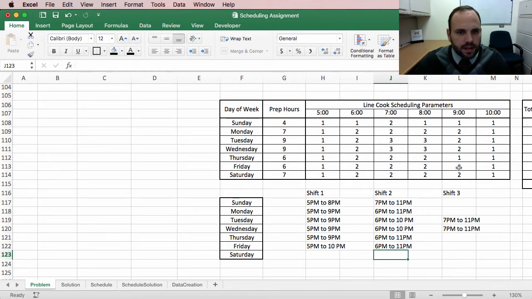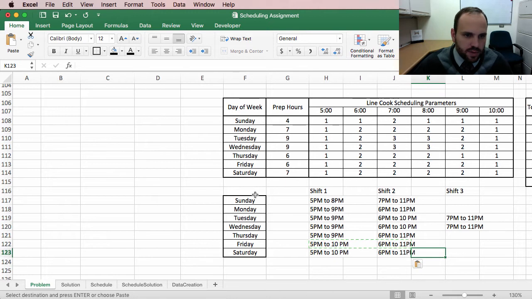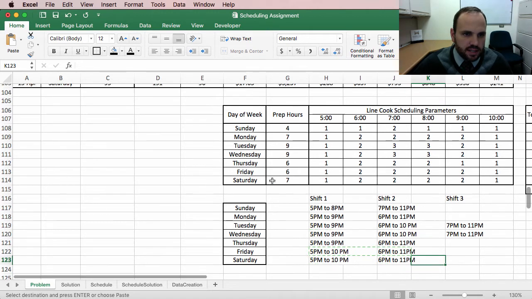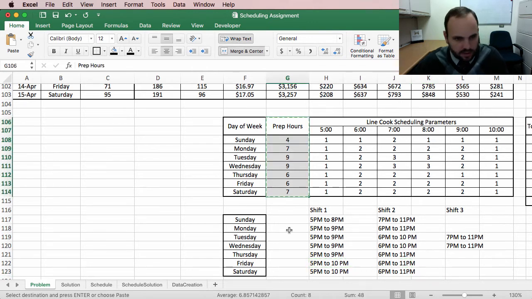Okay, and you can see that these are actually the same, right? So I can just copy that, paste it. Okay, so here's my scheduling parameters. Now I just need to take into account the number of prep hours. So let's go ahead and copy those down here.